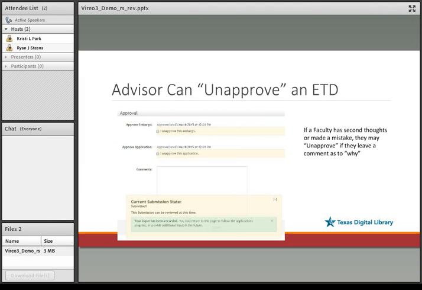The faculty, if they do make a mistake, have the ability to unapprove the embargo. We've had some questions about this. We don't believe that faculty are going to be using this days later. This feature is basically there in case the faculty have selected the wrong radio button at the moment of submission. So they can unapprove their approval.